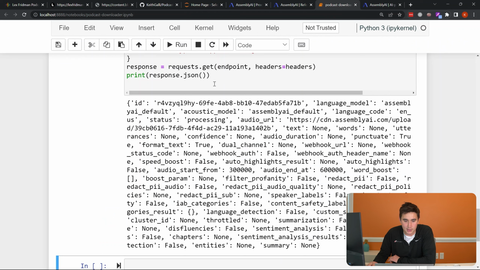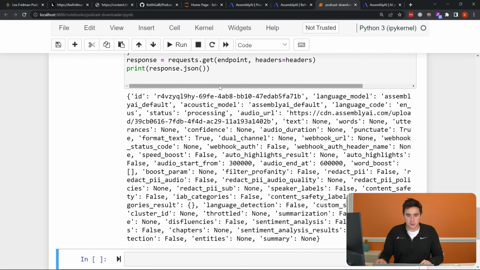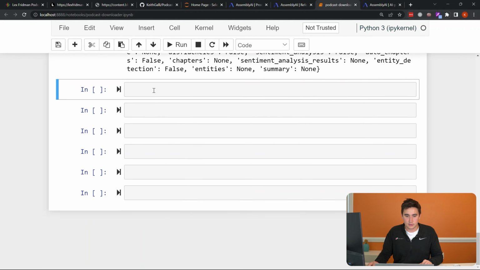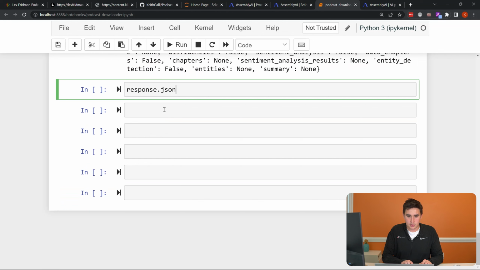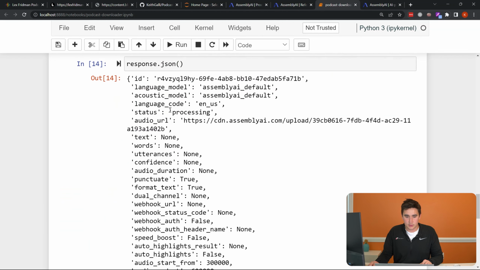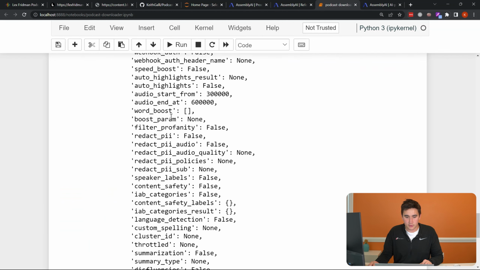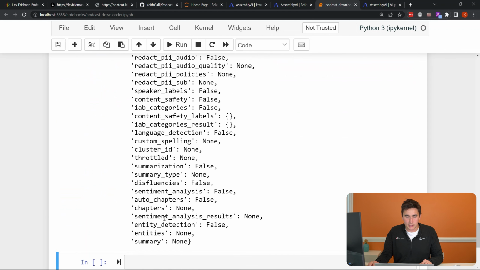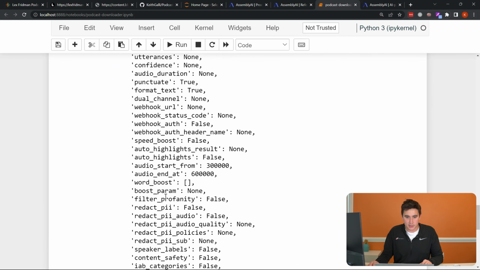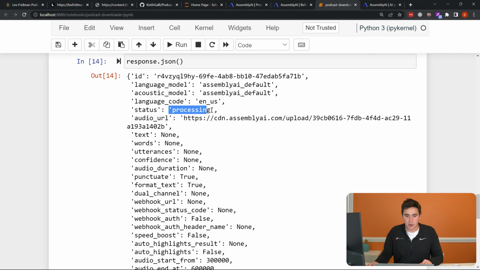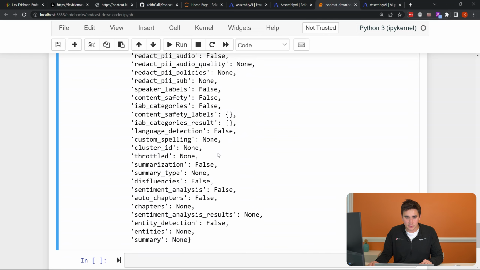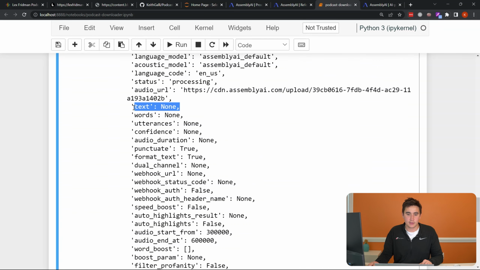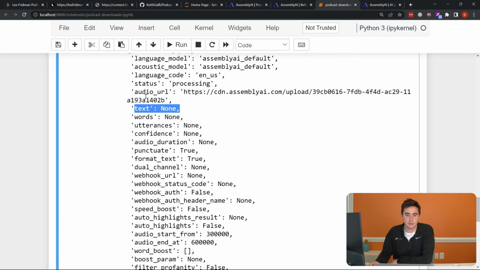And if you want to make it easier, we could do this on a new line. Response.json. Okay, much easier to follow now. If we look at status, I bet you we still see it processing. Status processing, cool. So once that's actually done, we'll see the text thing fill out, and that's our transcript.